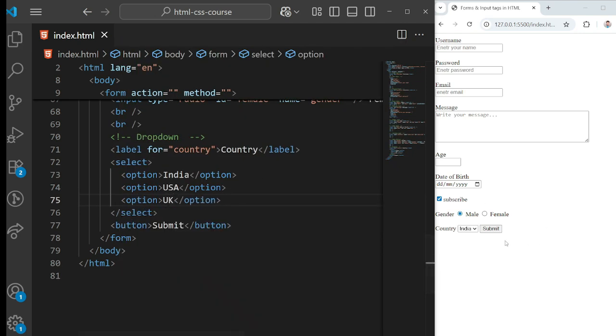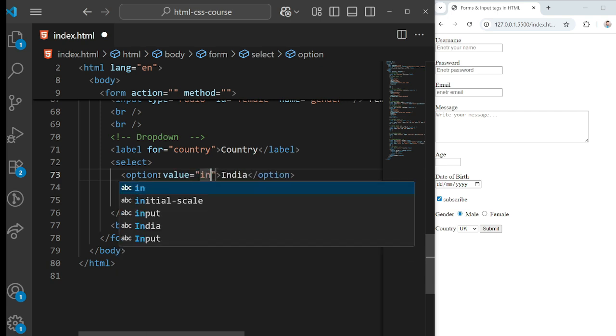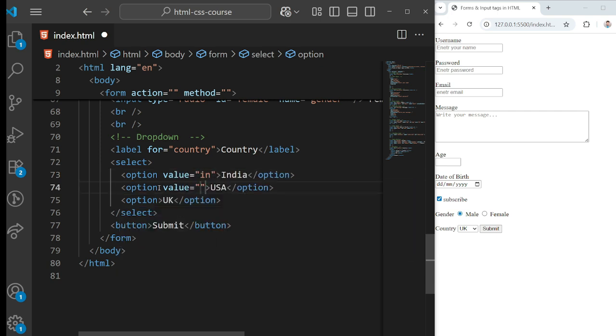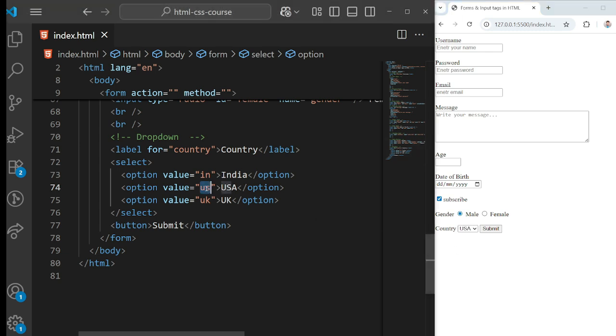If I save it and check it in the browser, you can see we have this drop down with these options. If I select the UK, you can see UK has been selected. For the option we have another attribute called value. Value is IN for India, value for the USA is US, and value for the UK is UK. So when we select the option USA, automatically the value goes to US.